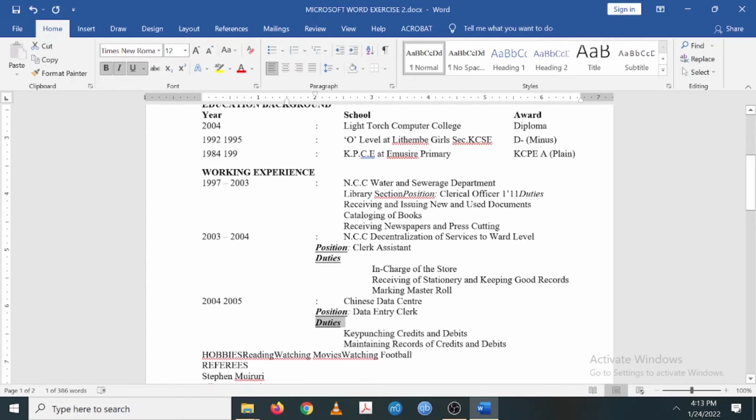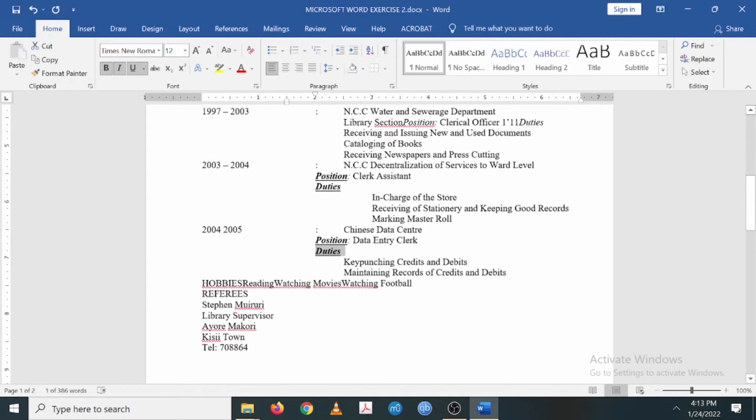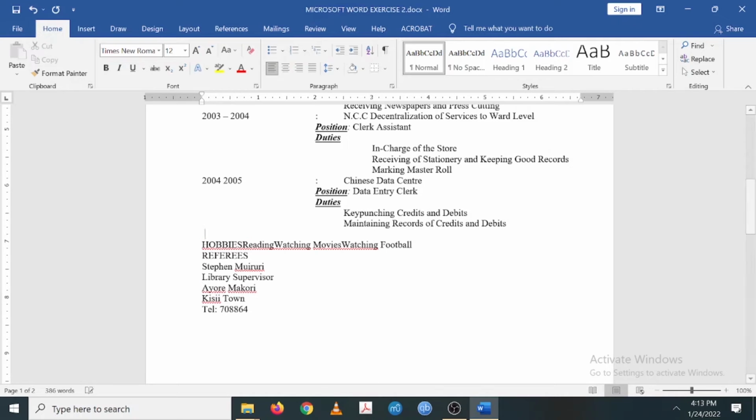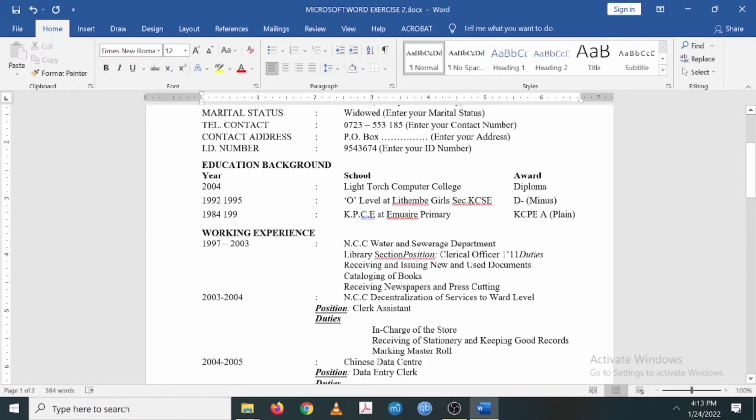I hope you are learning something. And then I need a space between records, credits, and debits. Easily spacing using a tab key. It will depend on the amount of space you need. I think I've shown you how easily you can get an exact measurement of spacing between edits.